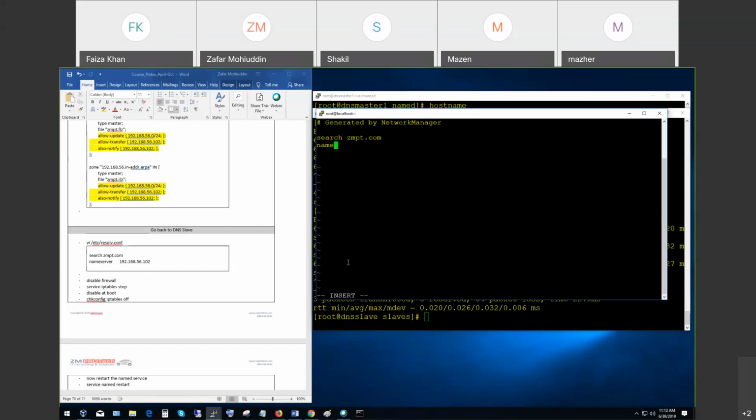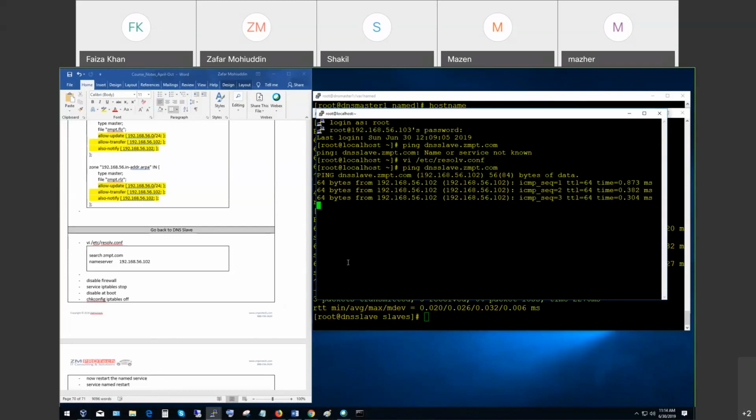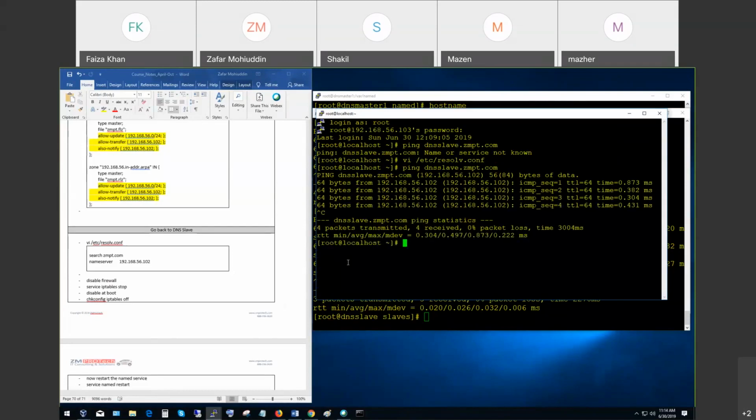Okay, in this case the name server is going to be 192.168.56.101. So we're going to give the name server as master. Okay, name server. Okay, good. And let's see if it's going to work now. Any questions?